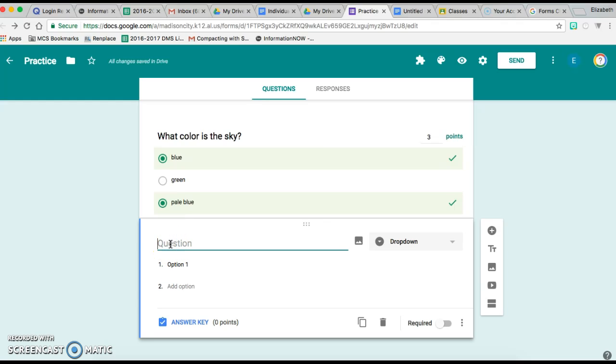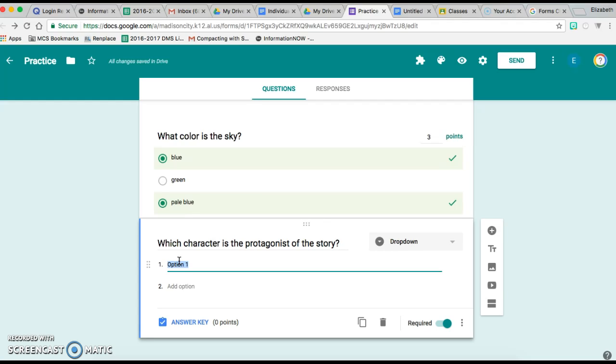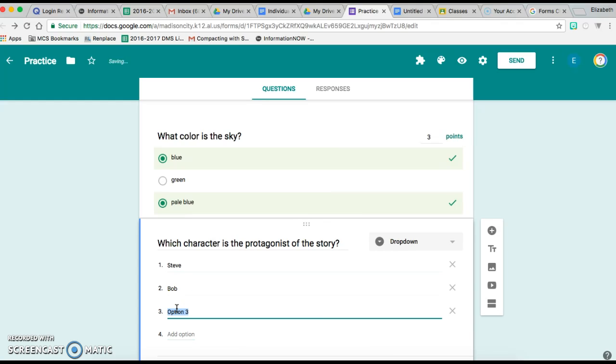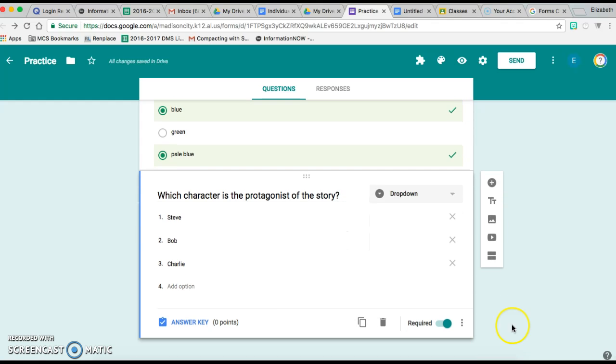Let's see if I want to say which character is the protagonist of the story. Once again, I need to make it a required question. And then I'm going to go over here to my options. So we'll say Steve, Bob, and then Charlie? I don't know. Okay. So if these are the main characters, then the drop-down box is going to give you those options.